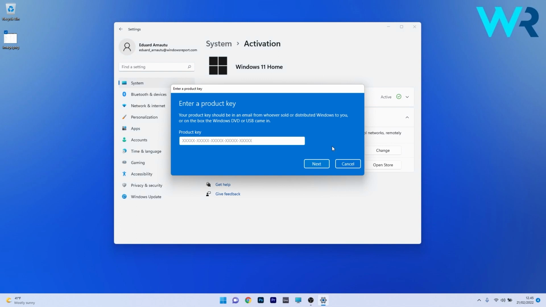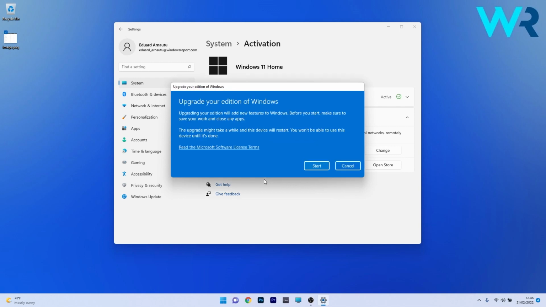Of course, you need your product key for Windows 11 Pro if you purchased one. So simply copy-paste it in here, and then press on the Next button. Now, as you can see, Windows is recommending you some advice.